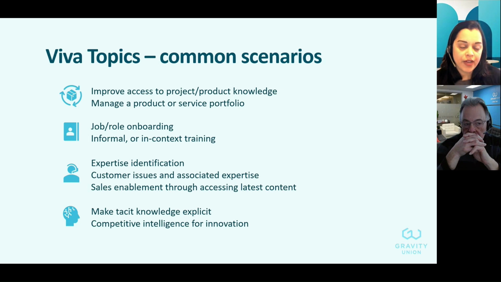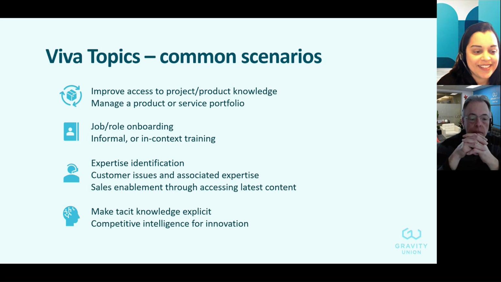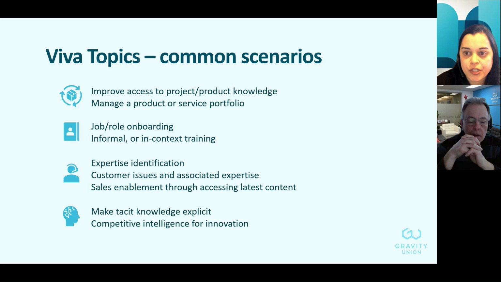And so we do see that Viva Topics is about making that sort of tacit knowledge, that information that might be buried either in people's heads or in documents far away in different folders and things like that, more explicit, and helping organizations just be more innovative, more competitive, and get that information out there so they can use it. And I'm sure you can think of other scenarios as well where Viva Topics might be useful.